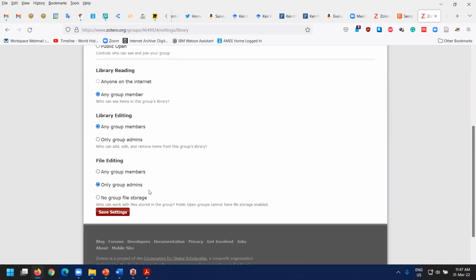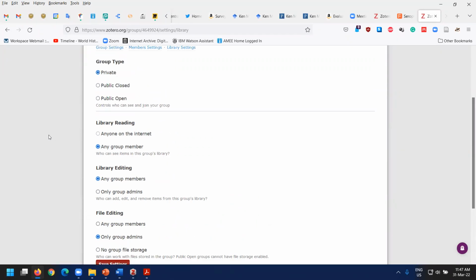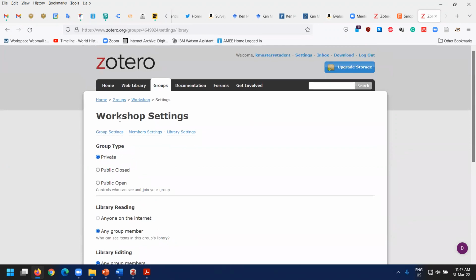That person is in charge of doing that. If anyone finds a new reference, a new PDF or whatever, the DOI, they can email it to that person and that person adds it in. All right, so I would strongly recommend that you do this. And then you click on save settings just to save it.